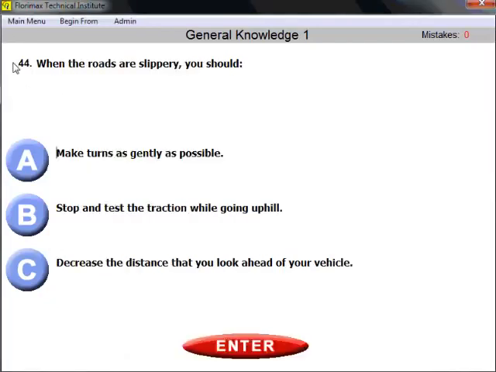Question number 44. When the roads are slippery, what should you do? You remember two questions ago we had that kind of question on a slippery road. You remember you should drive gradually, turn gradually. Here it's the same. If the road is slippery, what should you do? You should make turns as gently as possible. This is another key word.